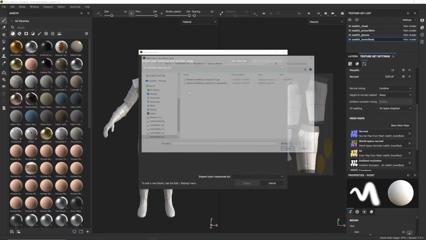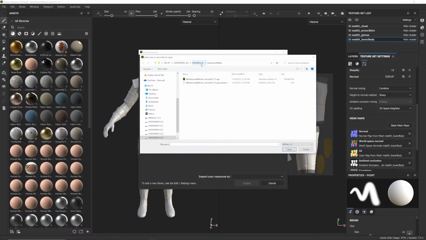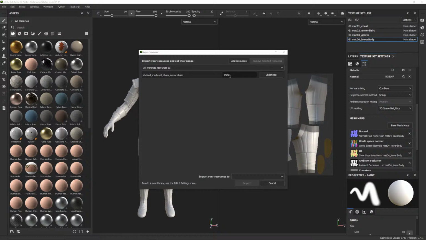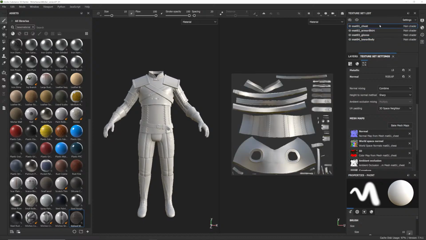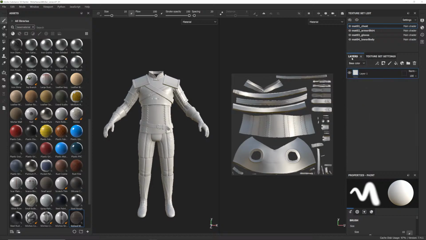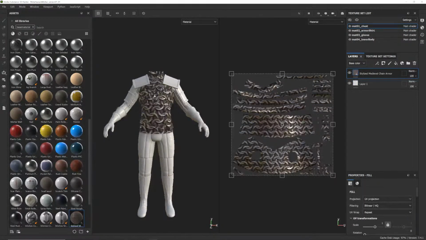Import resources. Go get it again. Here, Painter. This one. And I'm going to put it in the actual folder, I guess, the actual project. I don't really know what that means, but we'll see. There it is. It already has the preview generated. Nice. So we'll go to the chest to start. And let's drop it. We're going to make the whole mesh chainmail at this point. Hey, that looks disgusting.